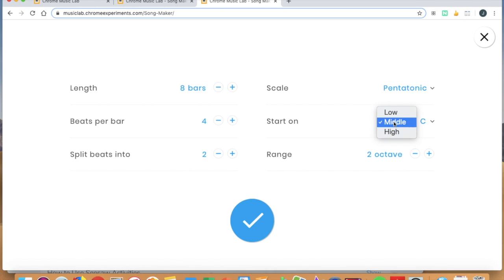If you want to mess with this, it will just make it higher or lower sounding. I would say try it, and if you don't like it, you can always change it back.